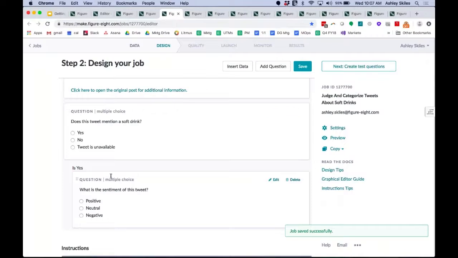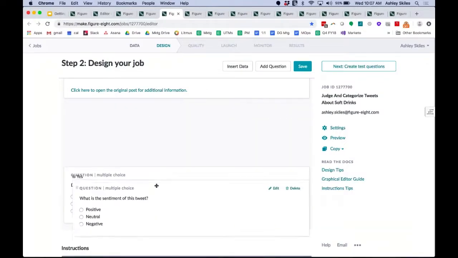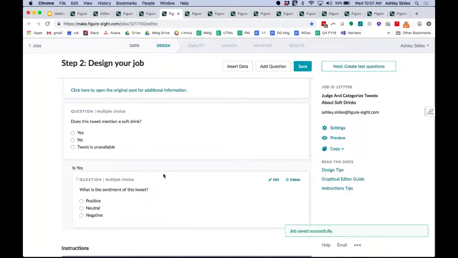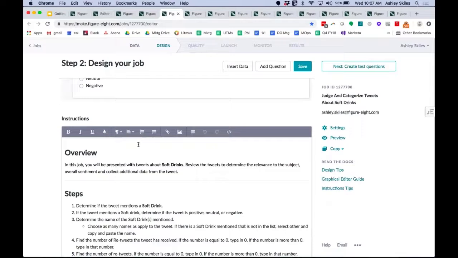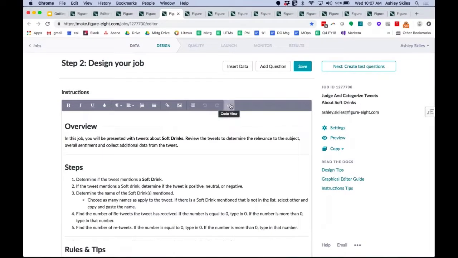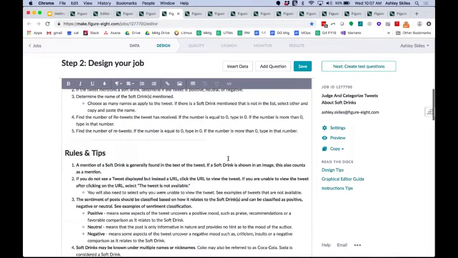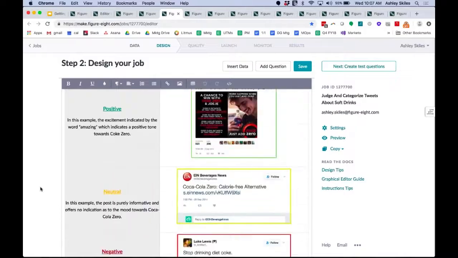Great. And so now I see that this question has populated here. And like I said, this is really easy to use, drag and drop. We also have a WYSIWYG down here for the instructions, and this is where you would populate that. You can work in code here as well if you'd like. But this is where I build out all the instructions that you saw earlier.